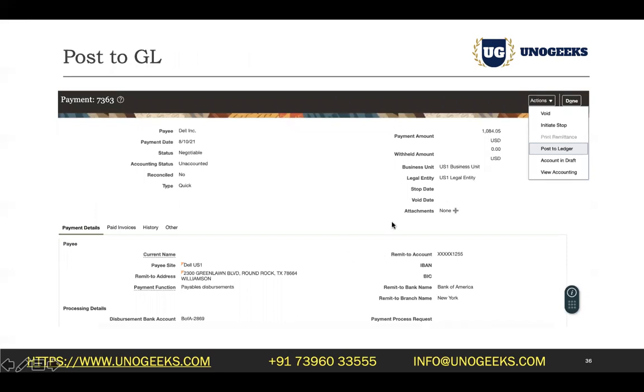And after the payment is done, for whatever transactions you do in the subledgers, you have to post them to GL. How do you do it? You just have to click on actions and then post it to GL. So you don't just post a payment to GL, you also post the invoice to GL. You also post the PO to GL as well.